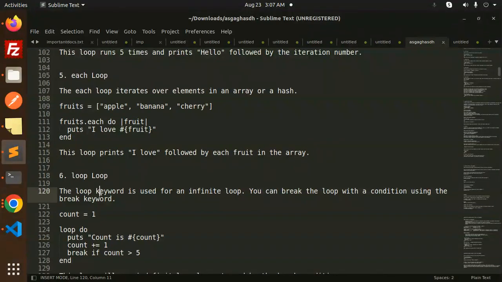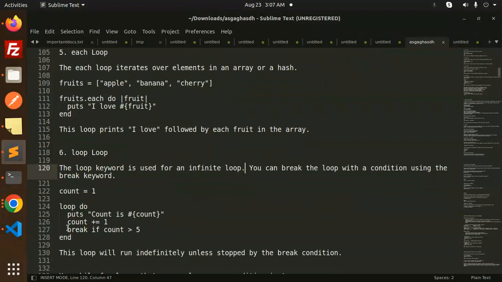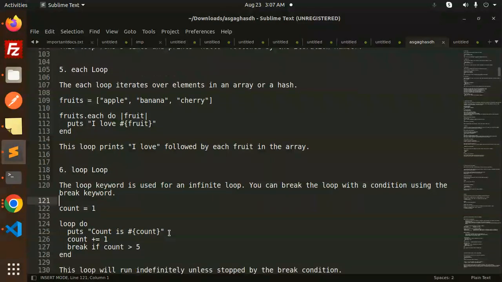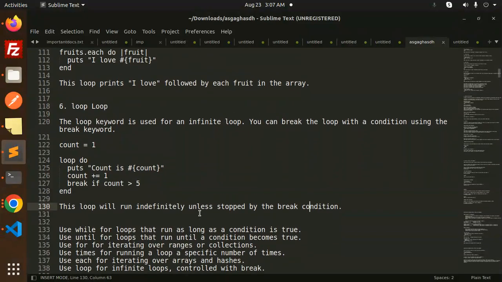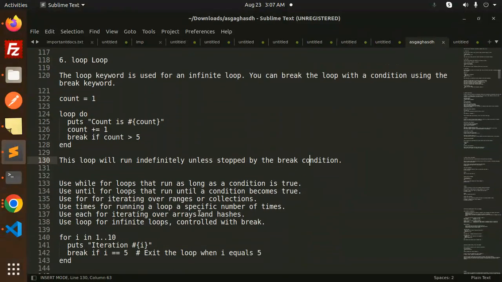Then the loop keyword is used for an infinite loop. You can break the loop with a condition using the break keyword. So you can use it for an infinite loop. This loop will run indefinitely unless you stop it with a break condition. Correct? So, in summary, overall.